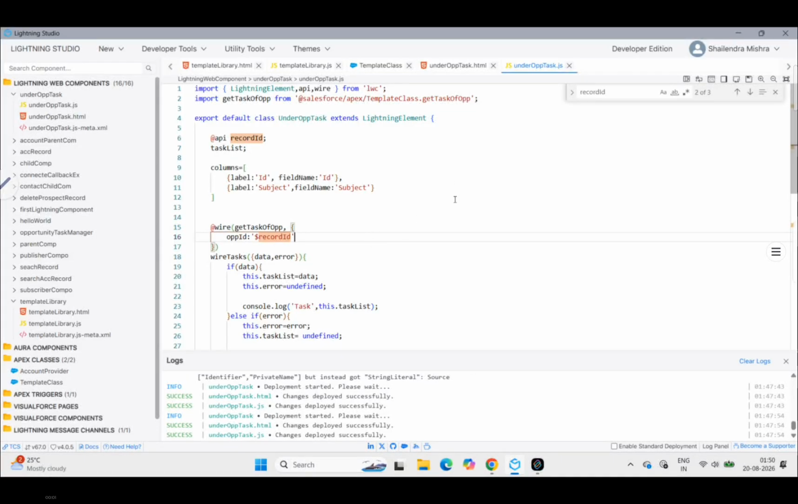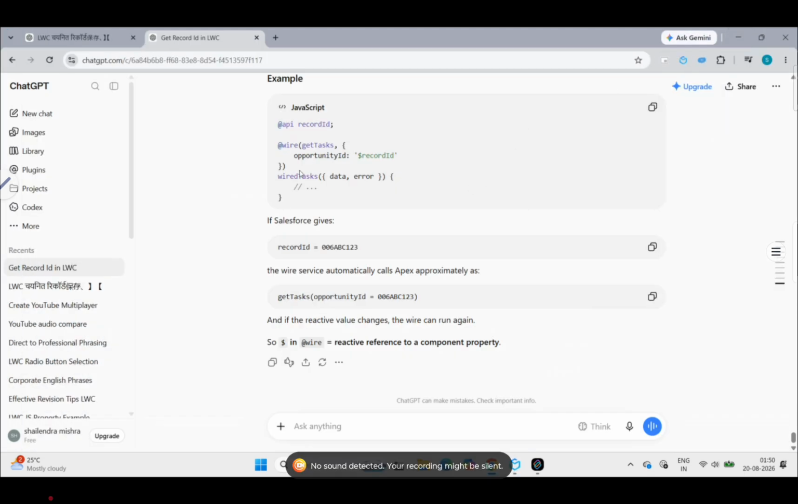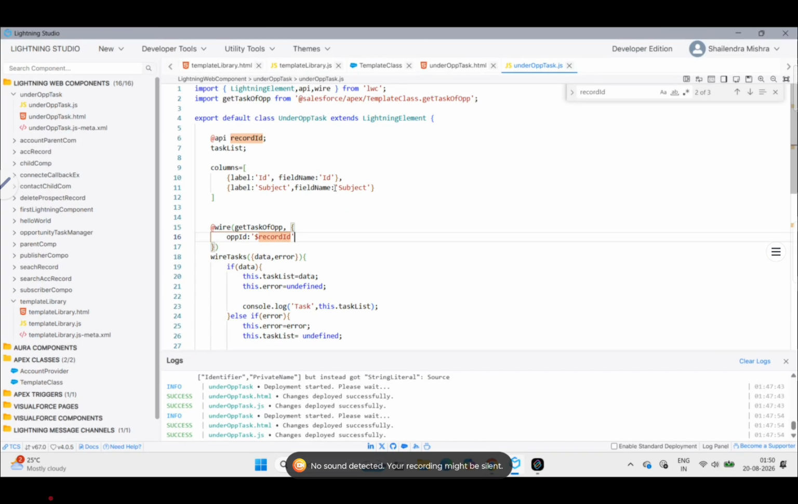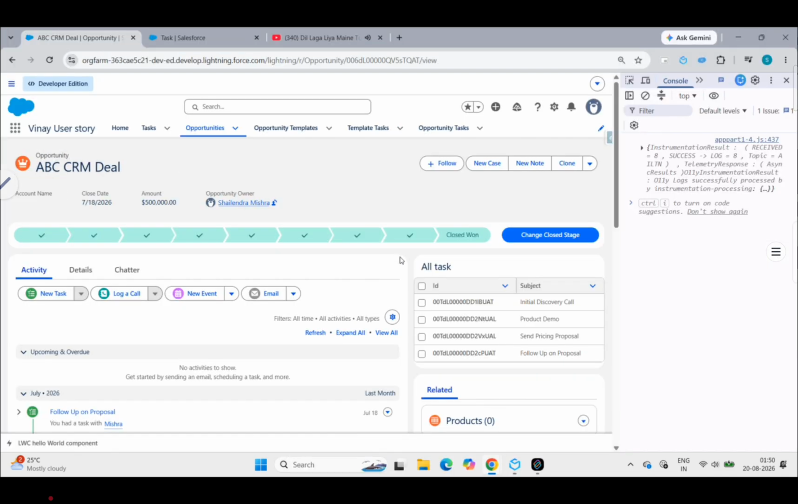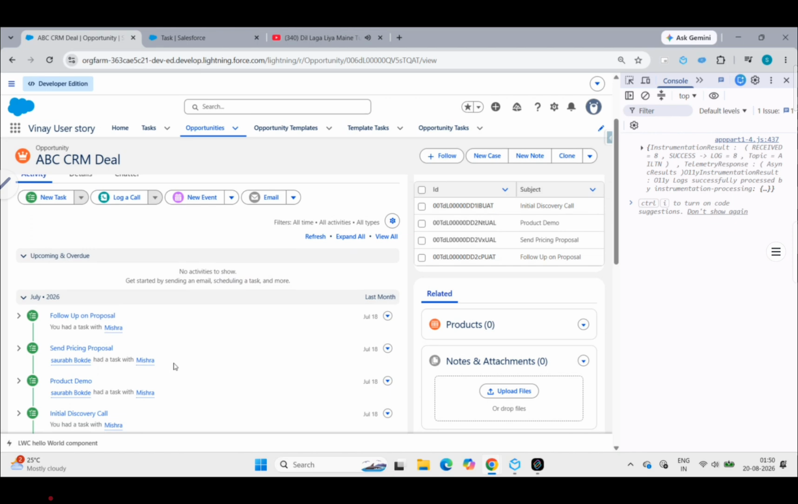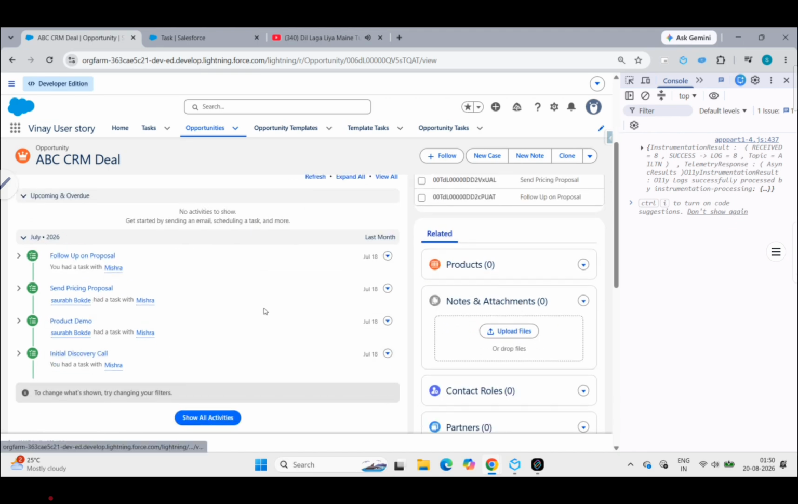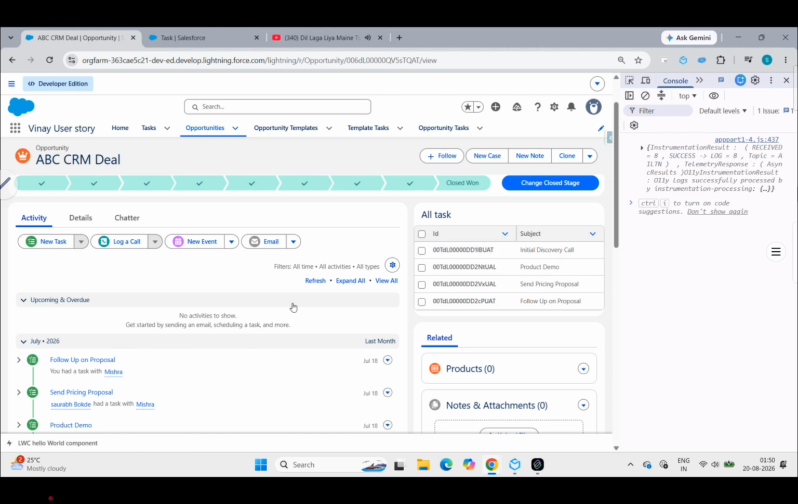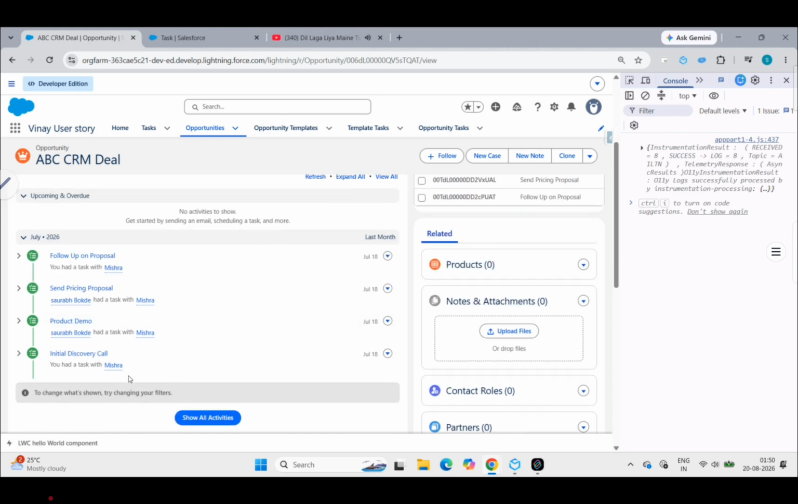अभी मैंने एक abnormal behavior देखा LWC का. What is that behavior? What I want is that there is an opportunity. This is one opportunity. Then I designed one component which is related to this opportunity's tasks.